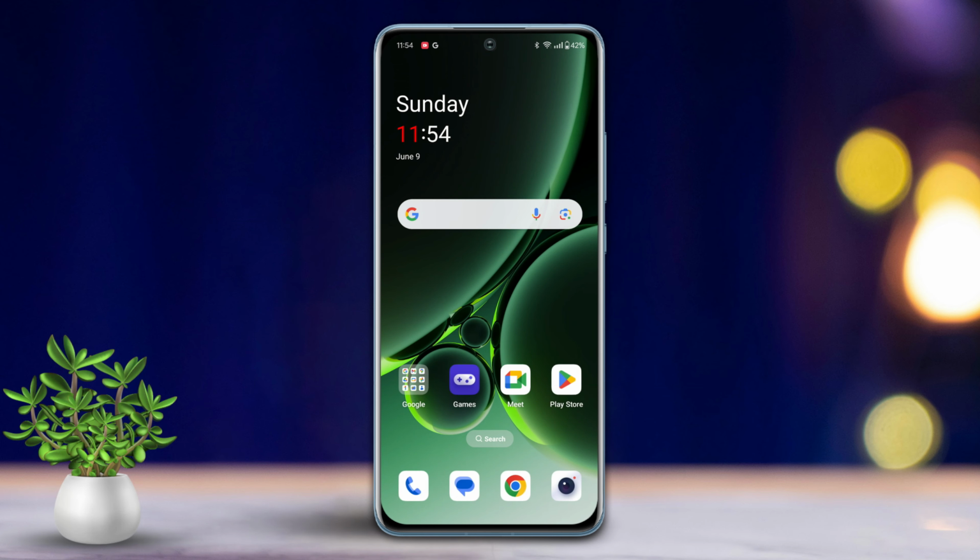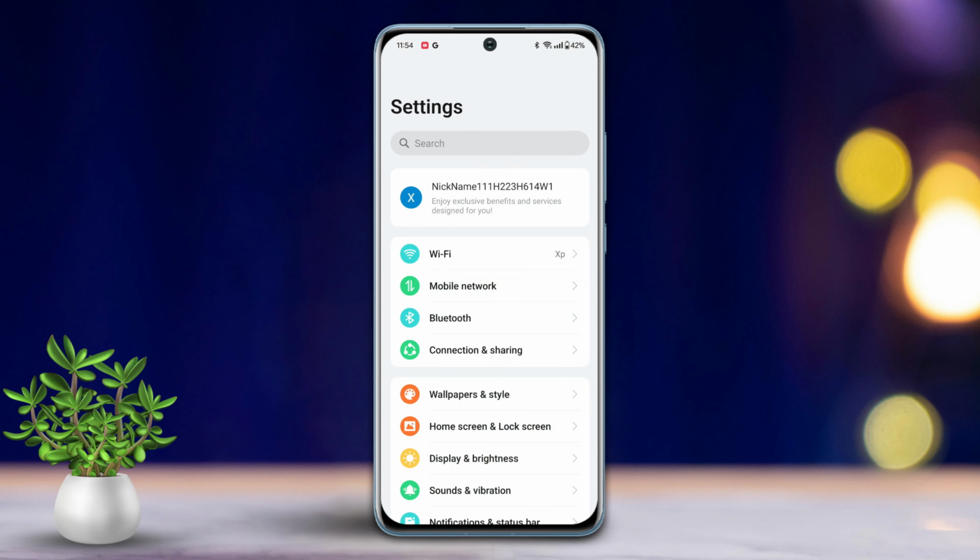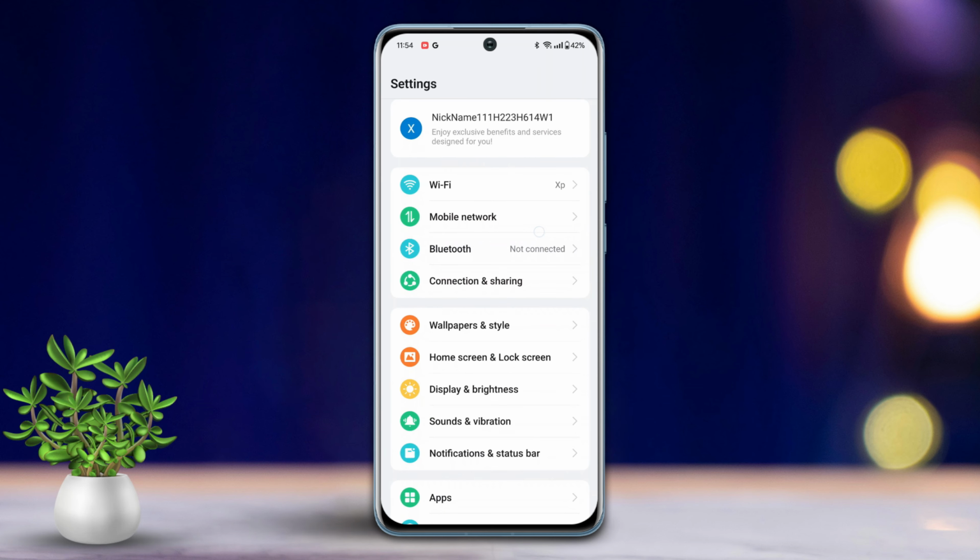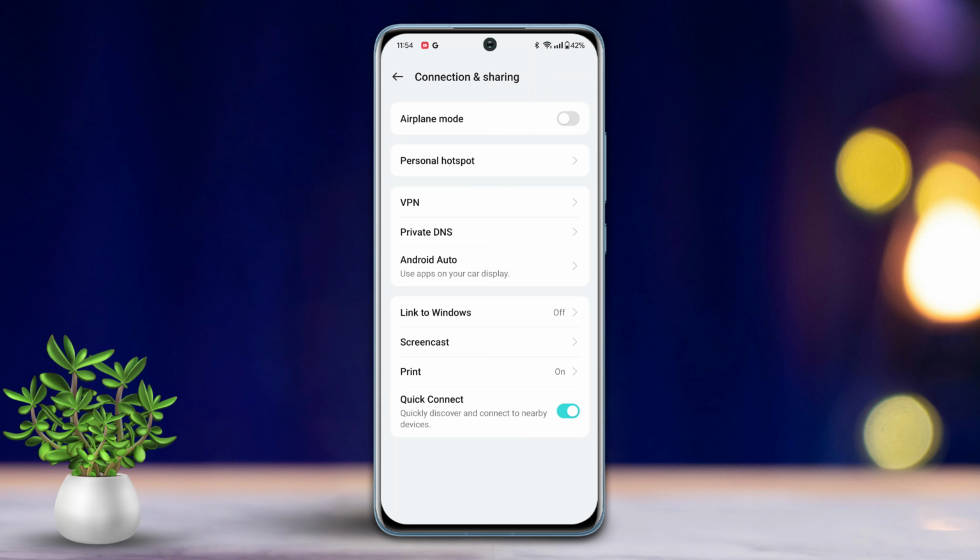Solution 3. Enable Quick Connect. Go to Settings. Then, tap on Connection and Sharing. Look below, it will spot the Quick Connect feature. Just toggle it on.